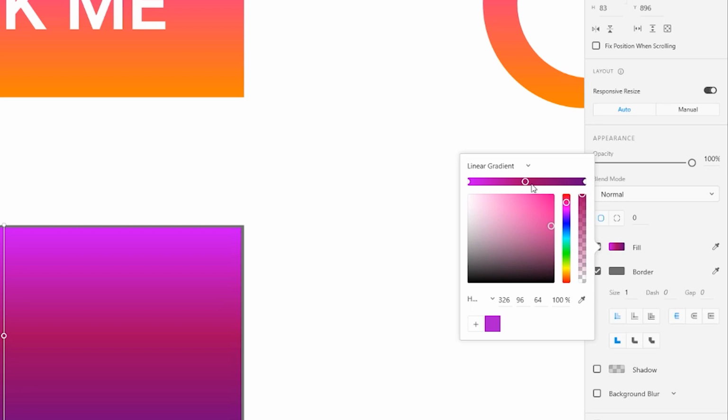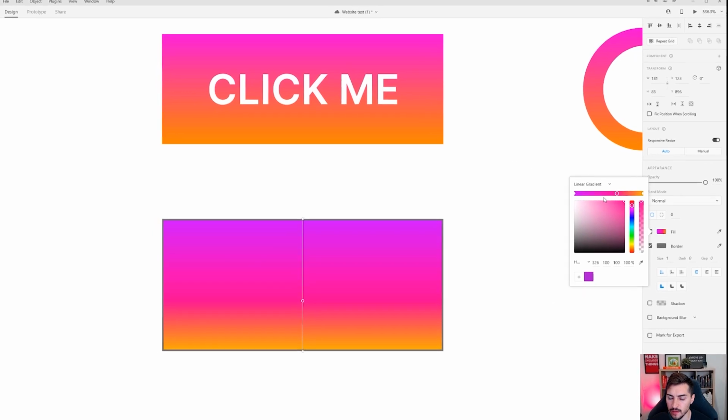I can change the color of this one, so maybe I want to make it pink, and I'll just select the other side of it, and I want to select a different color. So maybe I'll make it yellow or something like that. Drag this up, get like a sunshine going, just like that. I think that's really cool.